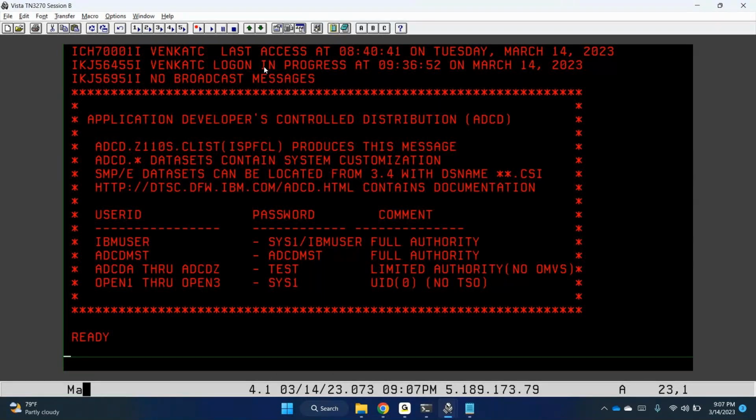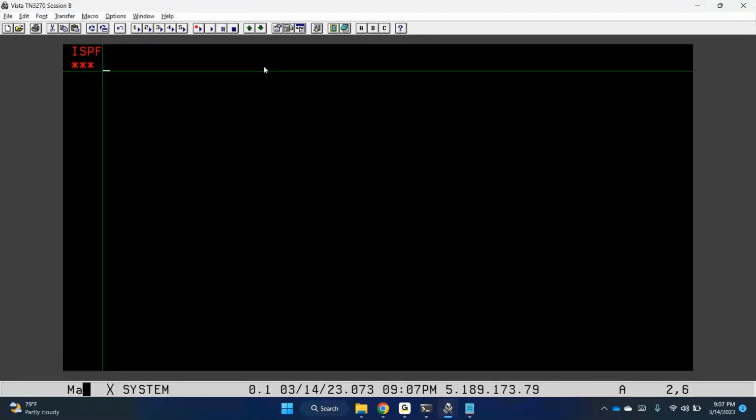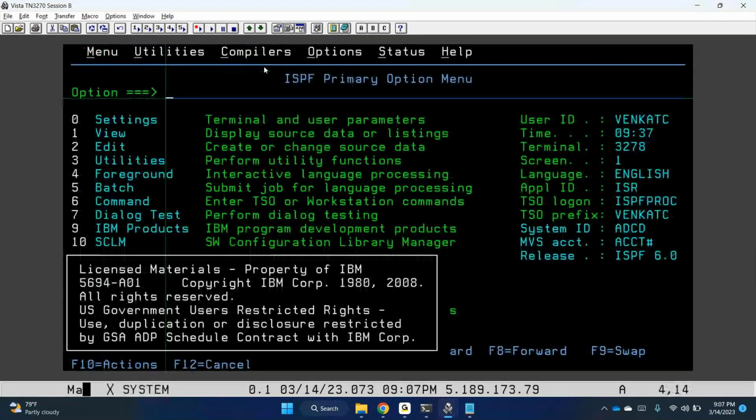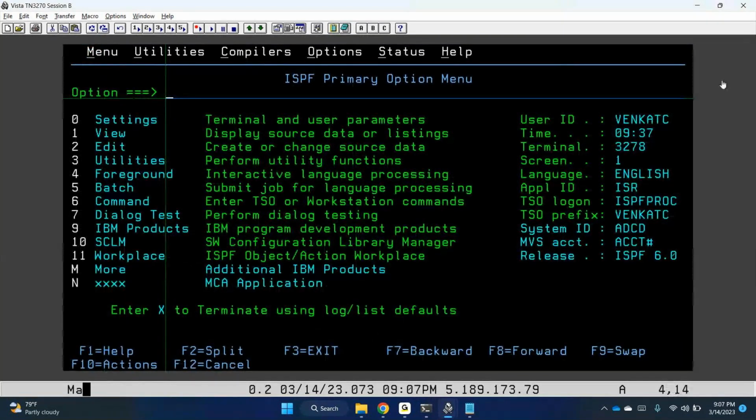If you get the ready option, you have to type ISPF. If you don't get it, you no need to do anything. So type ISPF, hit enter. Then we will be landing on the ISPF primary option menu. Okay, so we landed on the ISPF primary option menu.